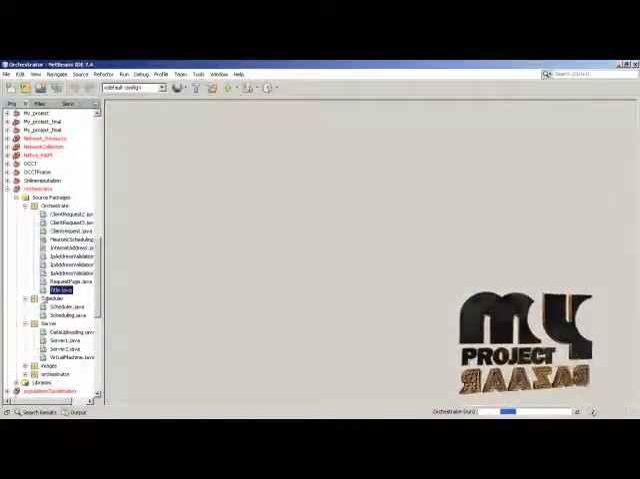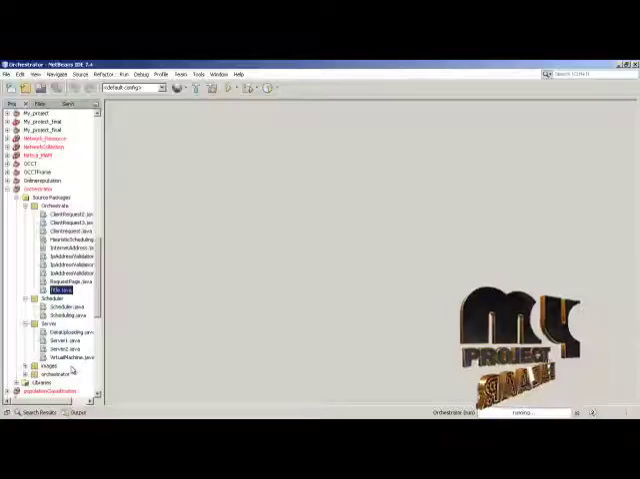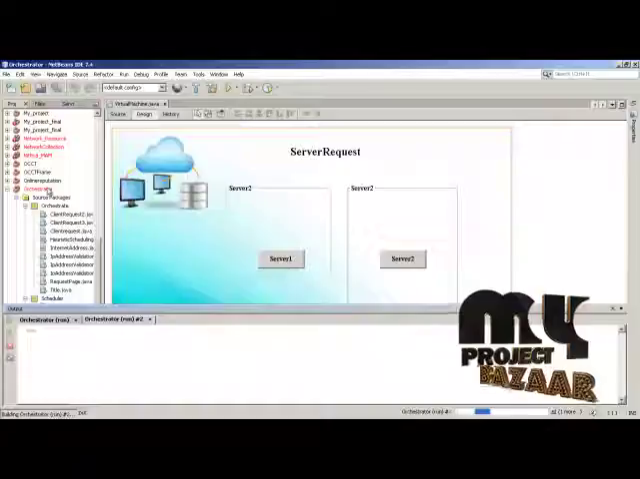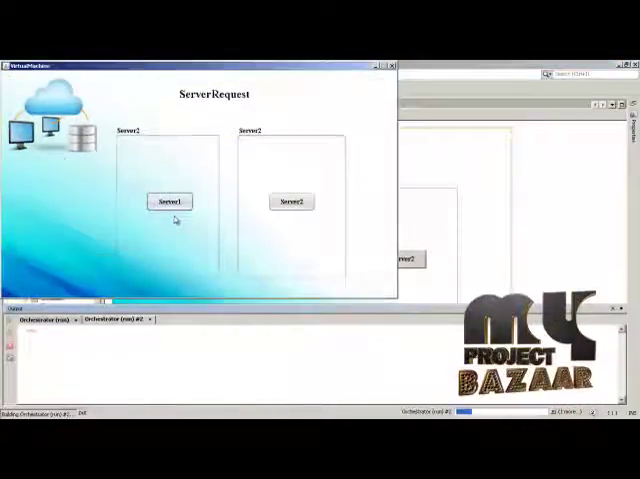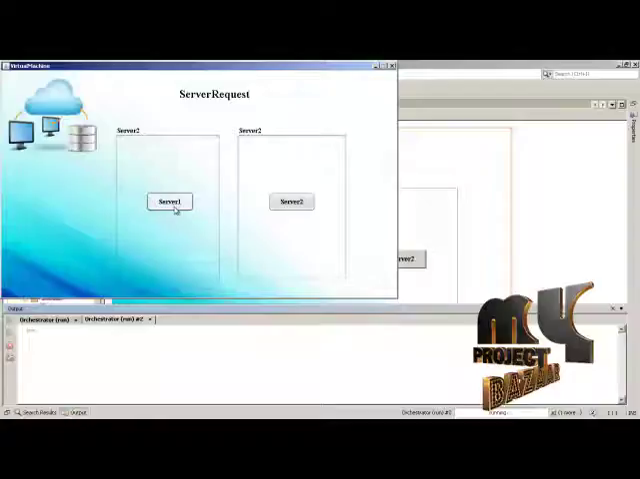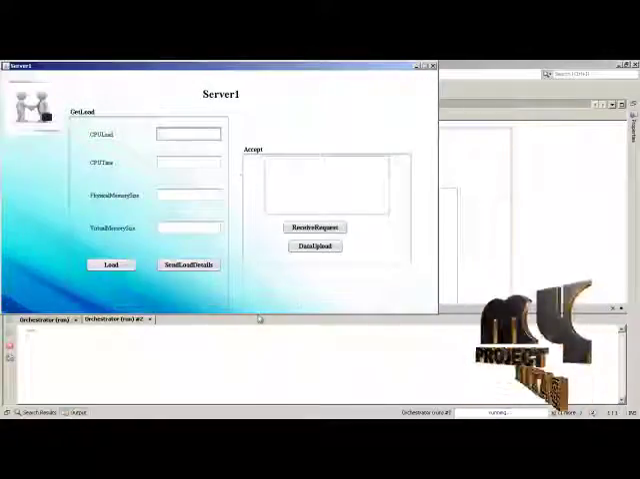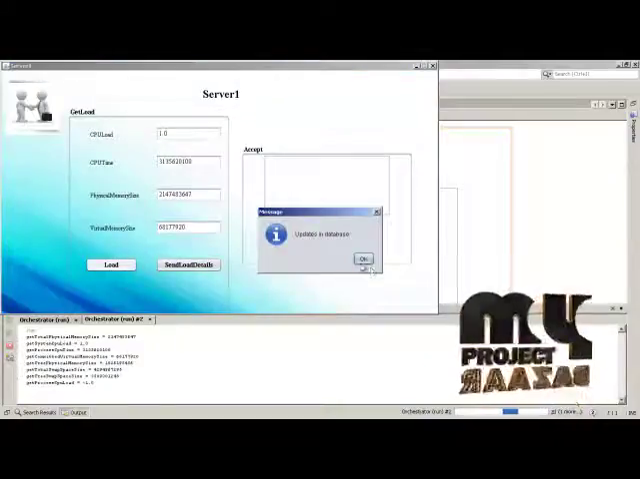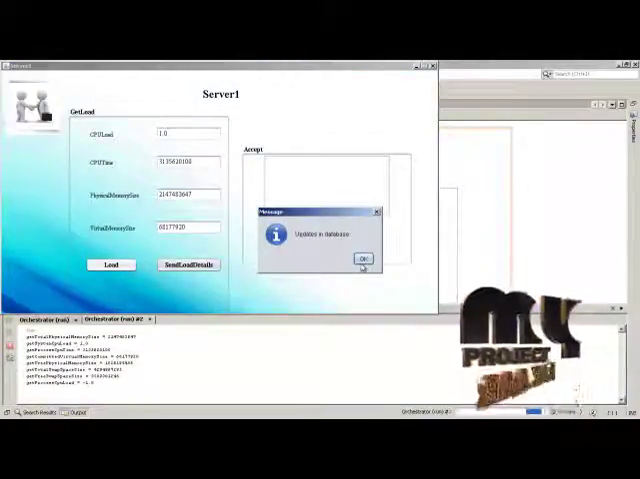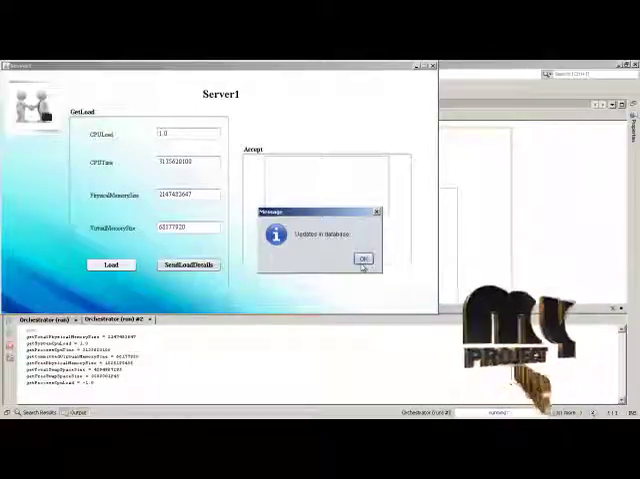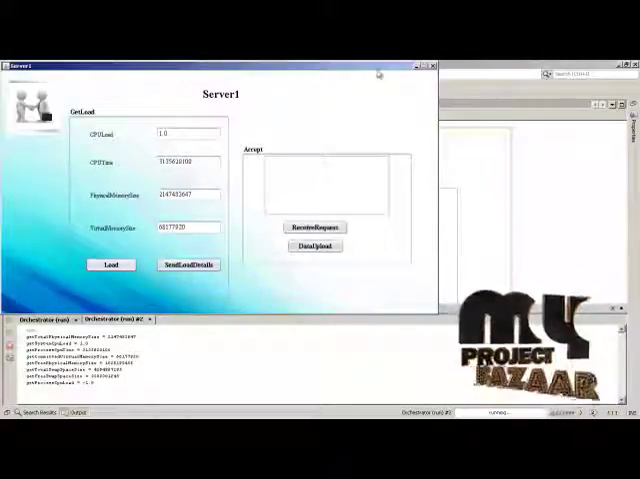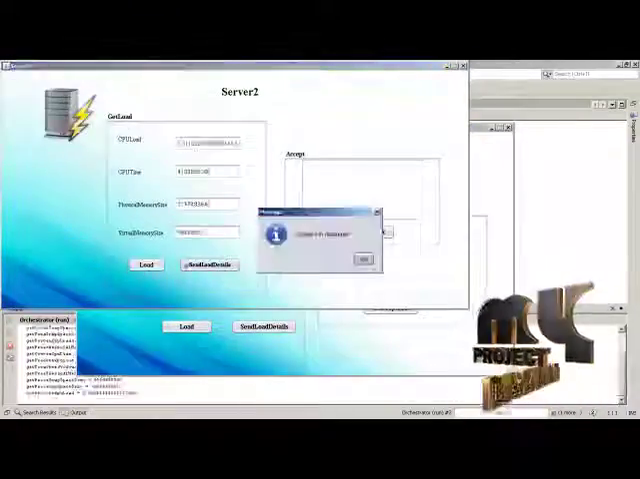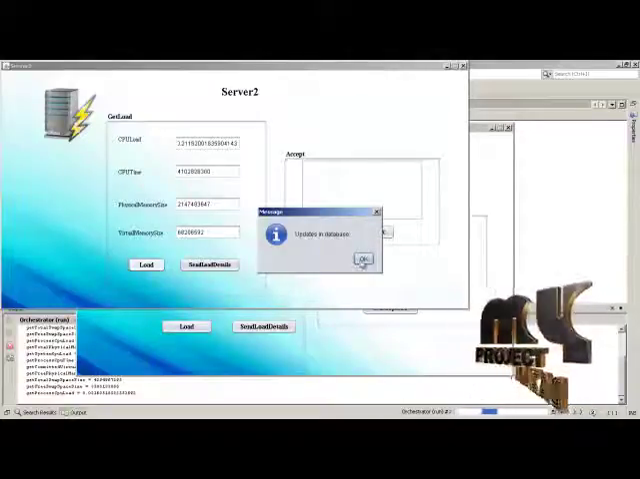Next, we go to the server side. Here we have taken two virtual machines, server 1 and server 2. Here we are going to predict the server 1 details. Here we can analyze the server 1 details, such as the CPU load, CPU time, physical memory size, virtual memory size, and like that we can get these parameters here. Next are the virtual machine 2 parameters. Here we can get the loads which are updated into the database.